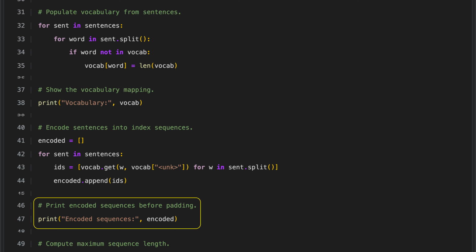The code first prints the encoded sequences before any padding is applied. This shows how each sentence in the toy corpus has been converted into a sequence of indices using the vocabulary mapping. By examining these sequences, we can confirm that every word has been correctly mapped to its index. This verification is important because it ensures the data is accurate before moving on to later steps such as padding and creating attention masks.